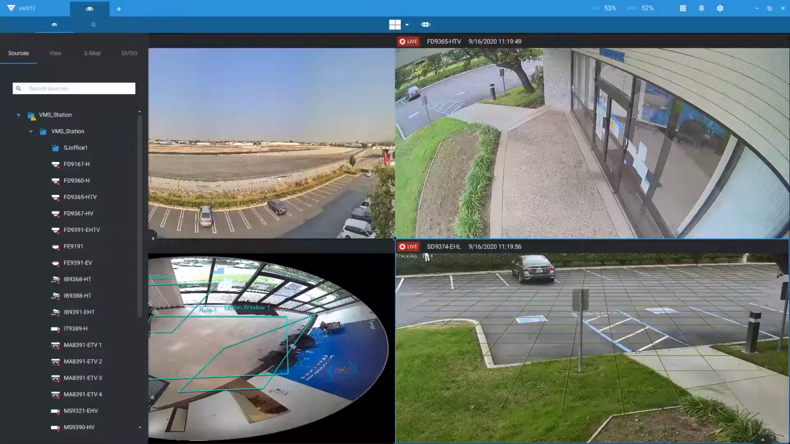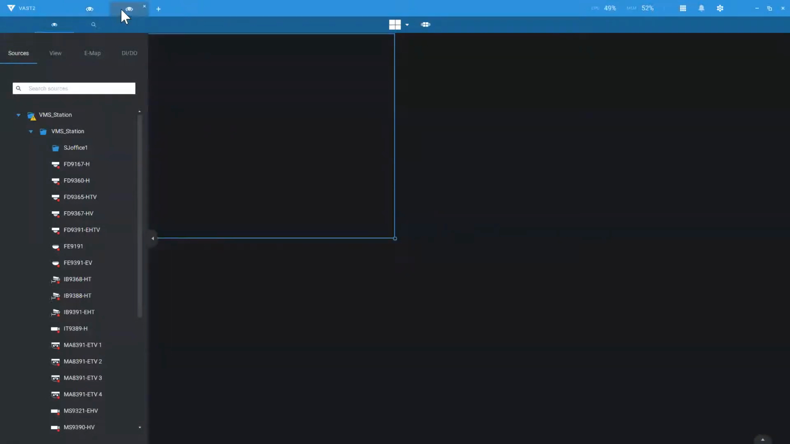And I want to go over the basic elements of VAST2 Live View icons. Okay, so right here, you'll notice that we have our tabs. The one with the eye means that I have a live view tab. If I want to add another live view tab, I could just click this plus sign and add in my cameras as needed.